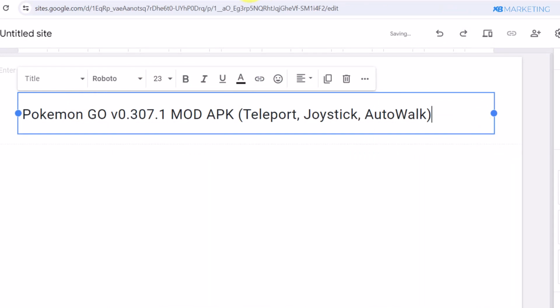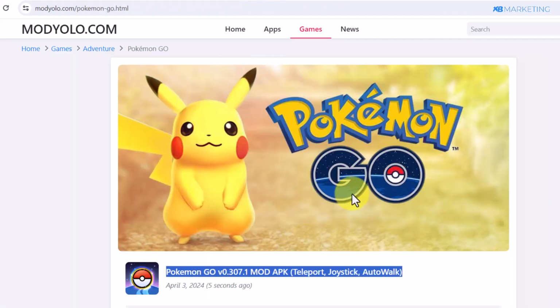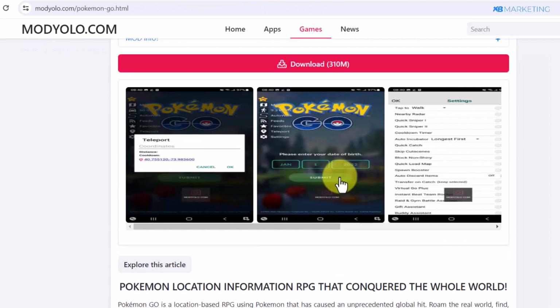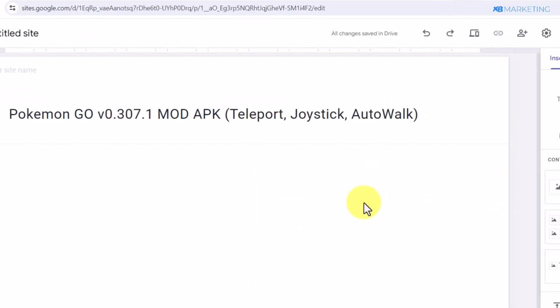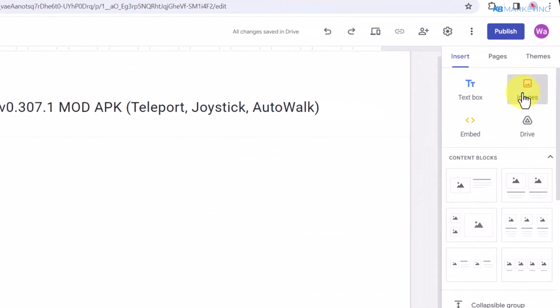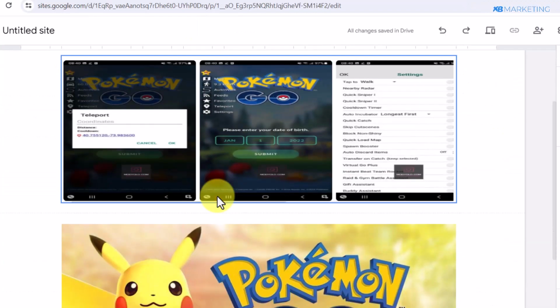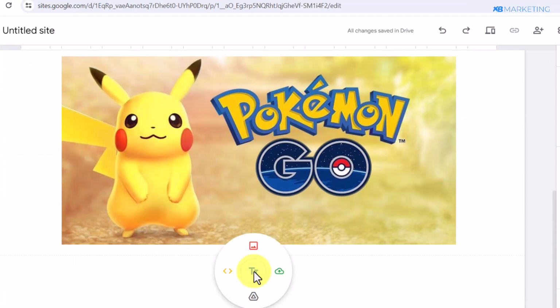So the next thing you want to do is to grab some images from this page that you want to upload on your landing page. So I'm going to take this image here as an example. All you simply need to do is to right click and save the image to your device. So to add the image to your landing page, you want to click on this image button and you want to click on upload. So once you've added about 2 images like this, you want to then double click here.